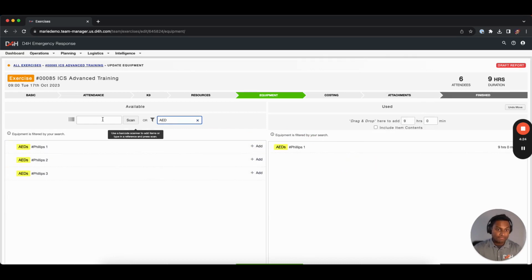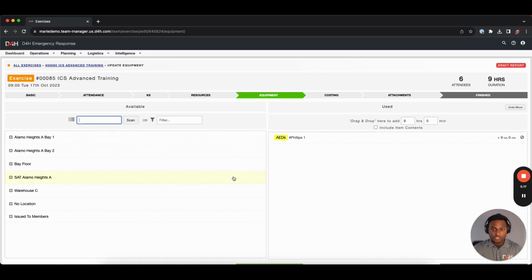If you do have configured barcodes for your equipment items, you can scan them and add to your activity as well. Once you do add equipment to the activity or to the right hand column, please make sure that you review the duration that it was in use. Ideally, system picks up the total duration the activity has taken place.